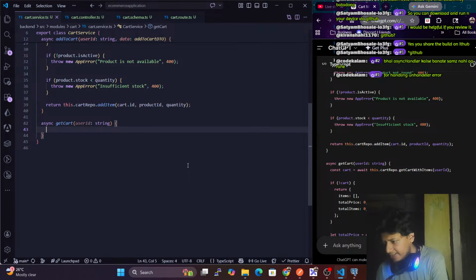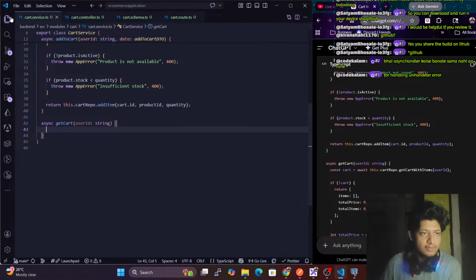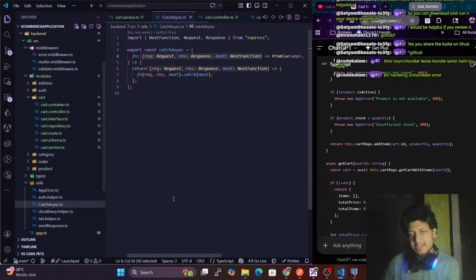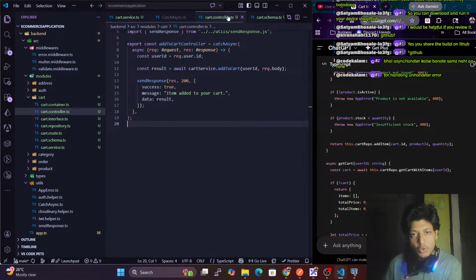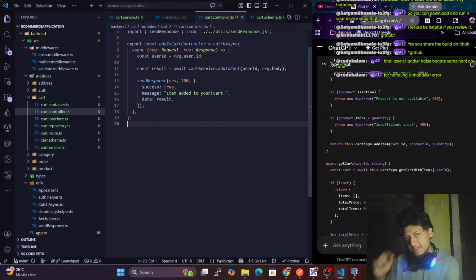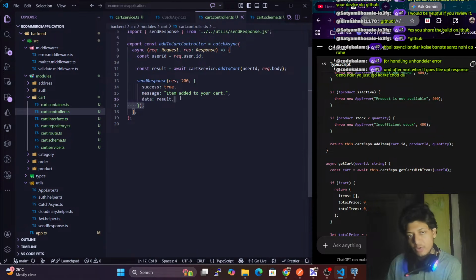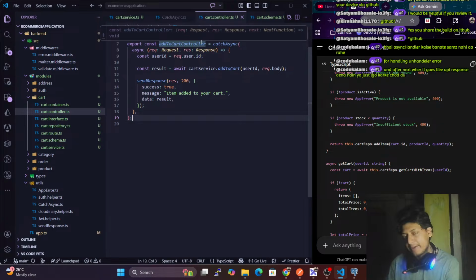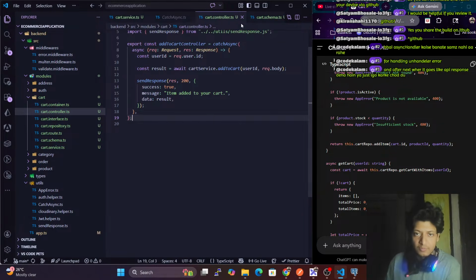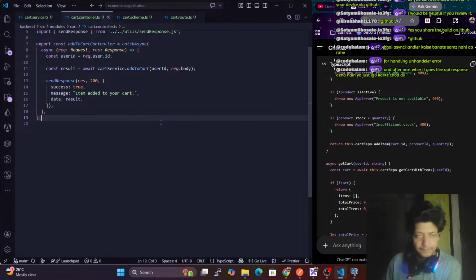For handling unhandled error. Actually, no, the main goal of this catch async is we don't have to write try catch all the time. As you can see in the controller, normally we wrap it inside the controller with a try catch, right? So here you can see we don't have to write try catch all the time because we are wrapping it inside an async handler.